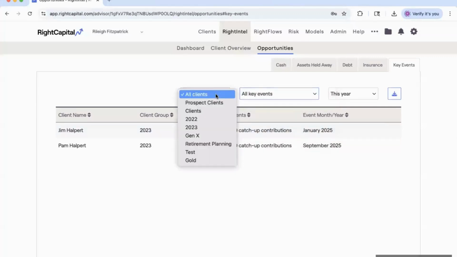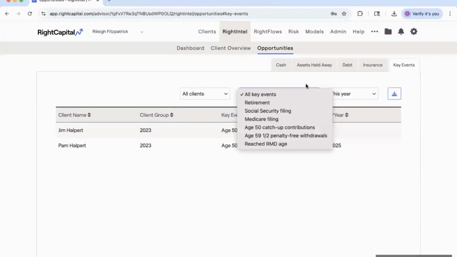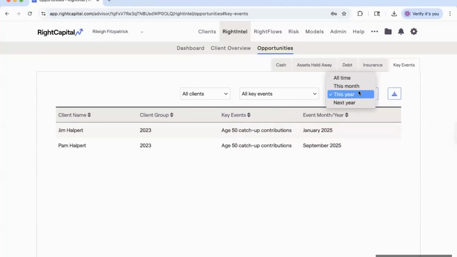So then here I can see all clients, all key events, and then what's coming up all time, this month, this year, or next year. So really helpful to not only track reminders, but also, hey, we need to talk about this in the next meeting. This is coming up. So then key events, that's all checked off.